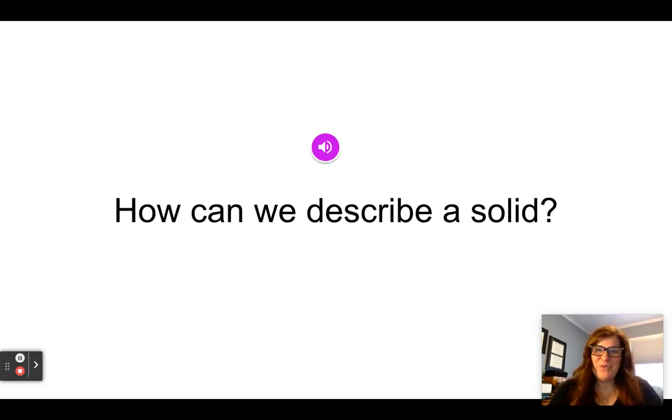As you're moving through these slides, you will notice there is a gray or a purple circle with a speaker on it. You can click that speaker at any time to hear me read the text that's on that page.